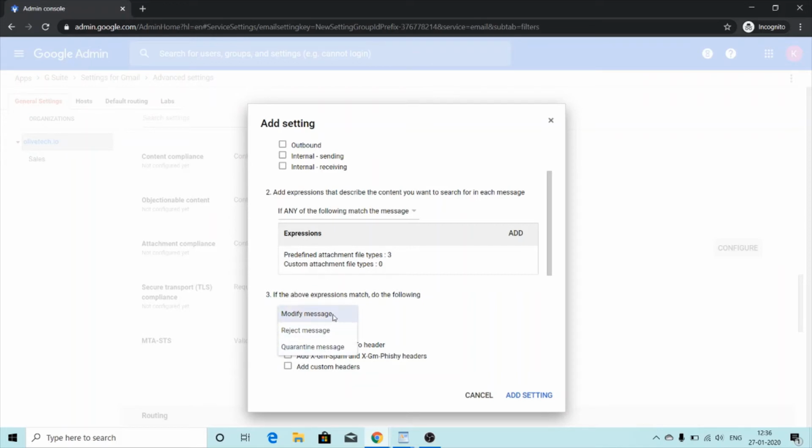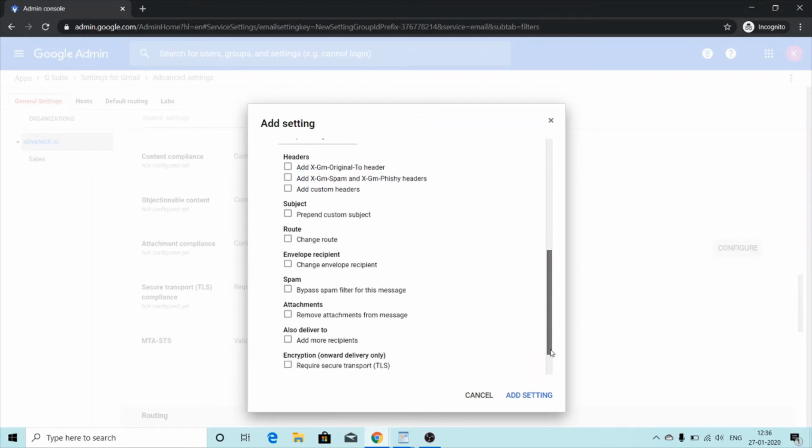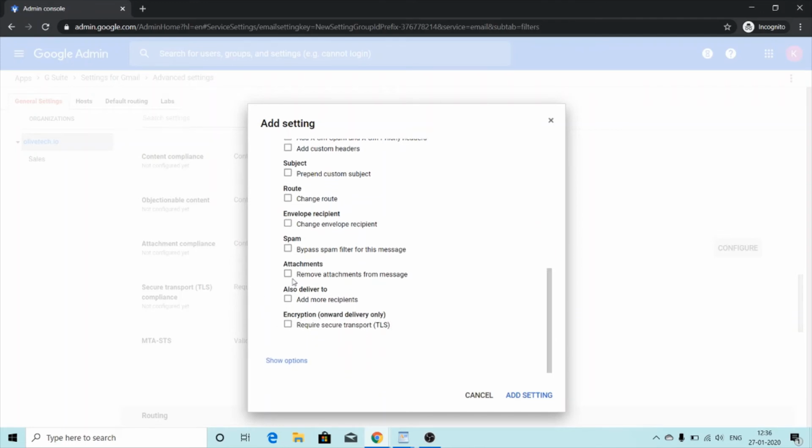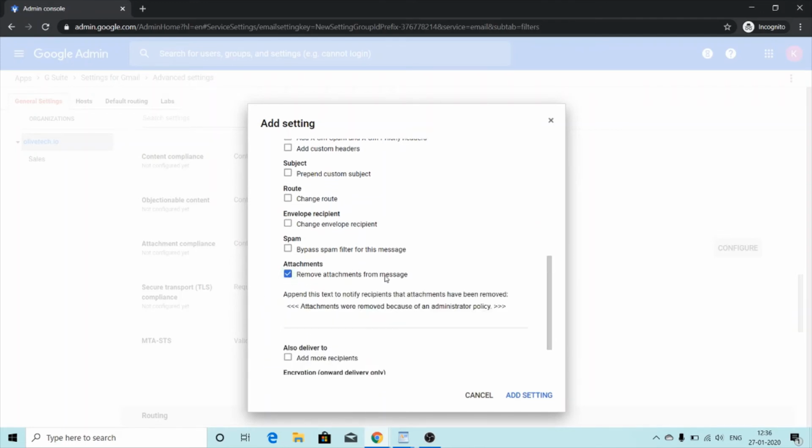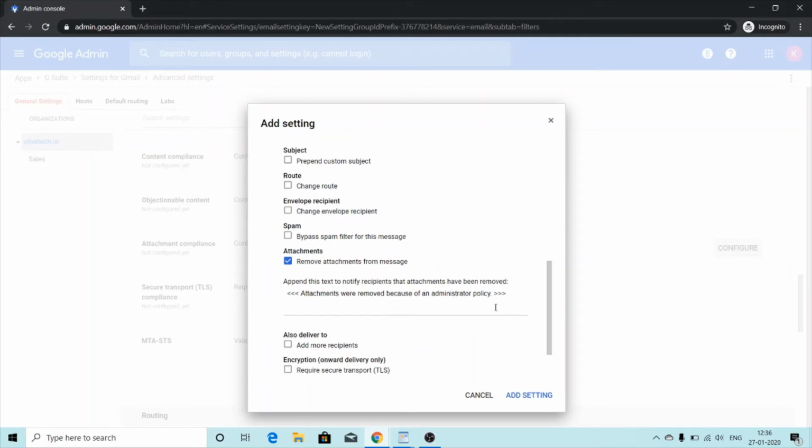So we are going to say modify the message, and then we are going to scroll down, and then attachments, remove attachments from the message. You will also get a message that says attachments were removed from an administrator policy, so that you know originally some attachments were sent to you, but then it was removed according to the compliance policy that we're setting and according to the administrator policy.